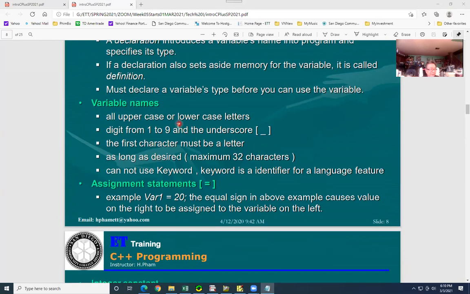Variable names can use uppercase or lowercase letters, digits from 1 to 9, and the underscore. The first character must be a letter. The name can be as long as desired, maximum 32 characters, and cannot use a keyword, like a for statement or whatever.